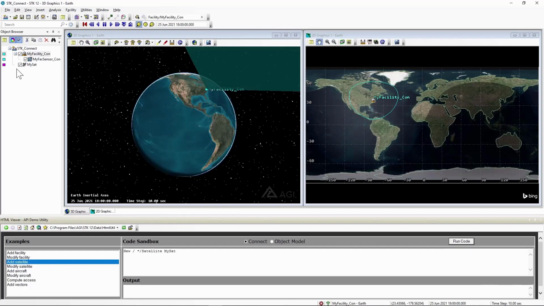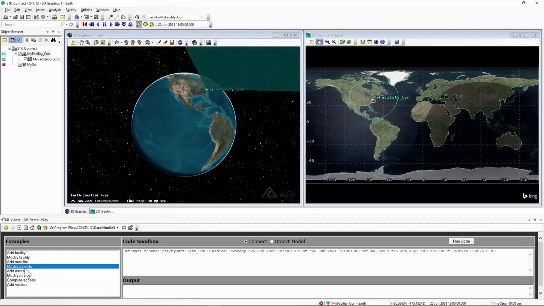If you look in the object browser, you'll see that you have your satellite, but I don't see it in the 2D window or the 3D window. There's a simple reason for that. We haven't propagated our satellite. Let's go back over to the examples and click Modify Satellite.